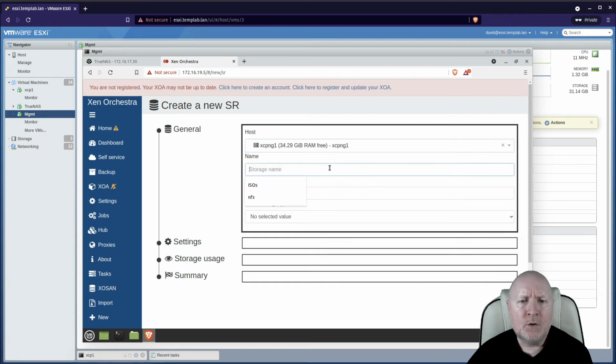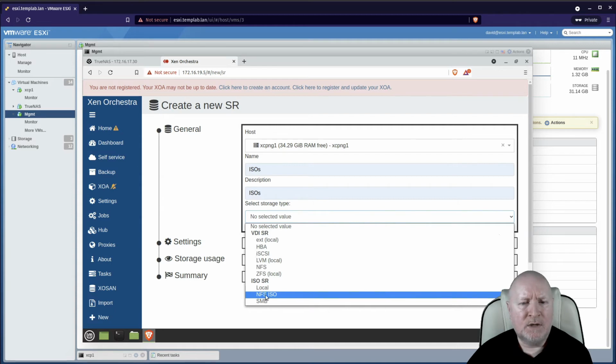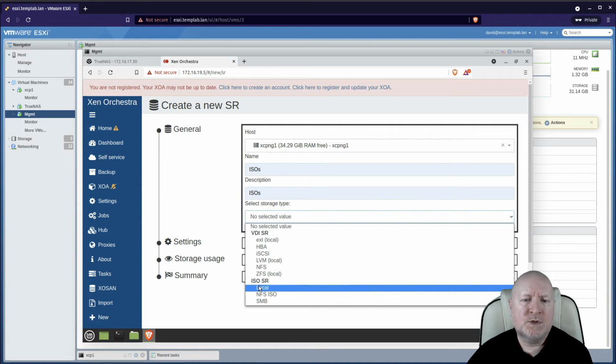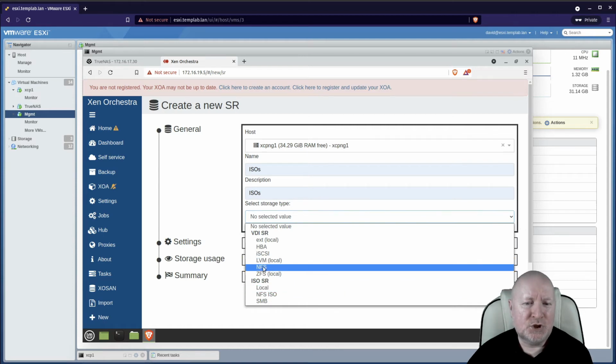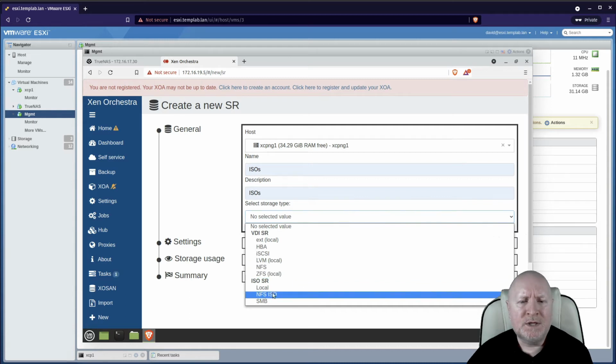Storage name, well, I've done this before, so I'm just going to select what I've already used, which is ISOs, and give it the same description. And then it comes down to the choices of the types. This particular folder or share that we've got is aligned with this NFS ISO. So it's an ISO storage. What we're not doing on this one is shared storage for virtual machines, which is what the VDI storage is referring to. With this one, the expectation is that we're just connecting into an ISO storage pool effectively, where we can get access to ISO images.